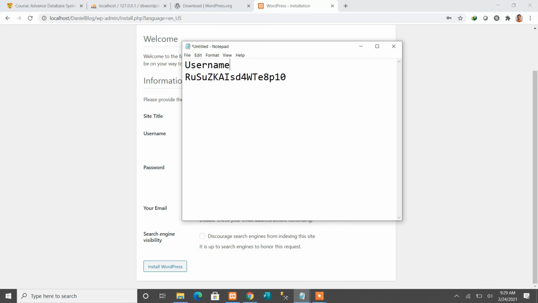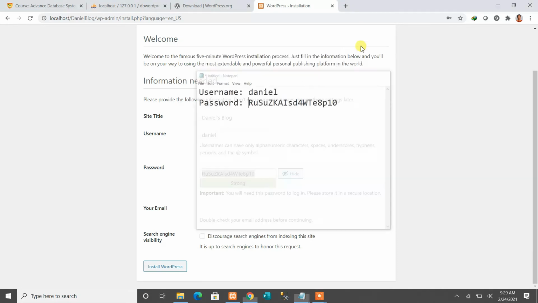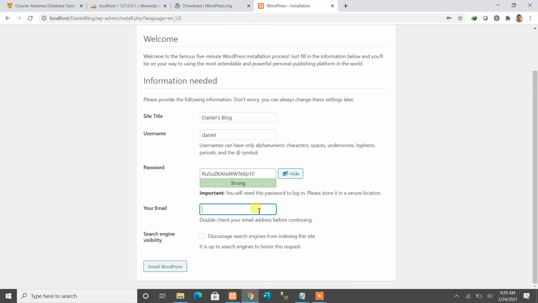Okay, so username is Daniel and my password is that one. Okay, ito siya, no? Save nyo dapat to. Okay, then of course, your email. You're going to include your email address for you to be able to receive updates from WordPress kung may mga updates sila, no? And then after that, just click install WordPress. Okay?